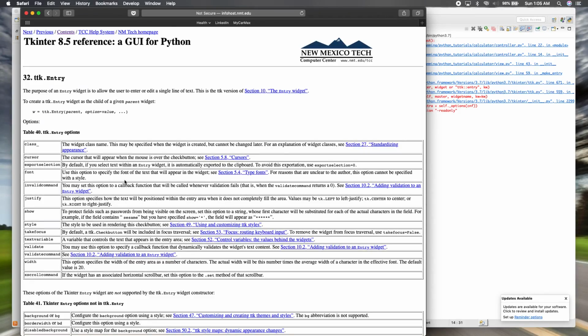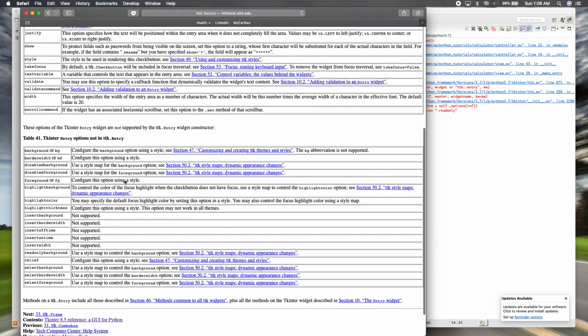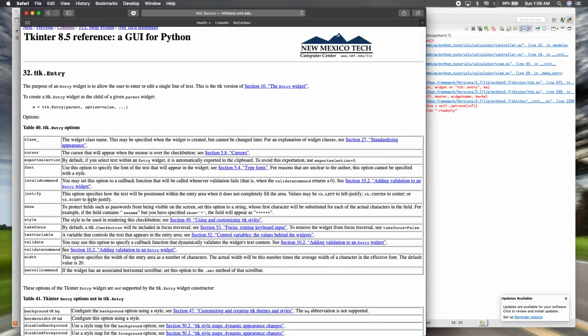So I guess it doesn't have a read-only option. I thought it did. So as you can see here, it tells you all the options that you can provide when you create that object, and it gives you a nice little description of what they are. So yeah, there's no read-only.